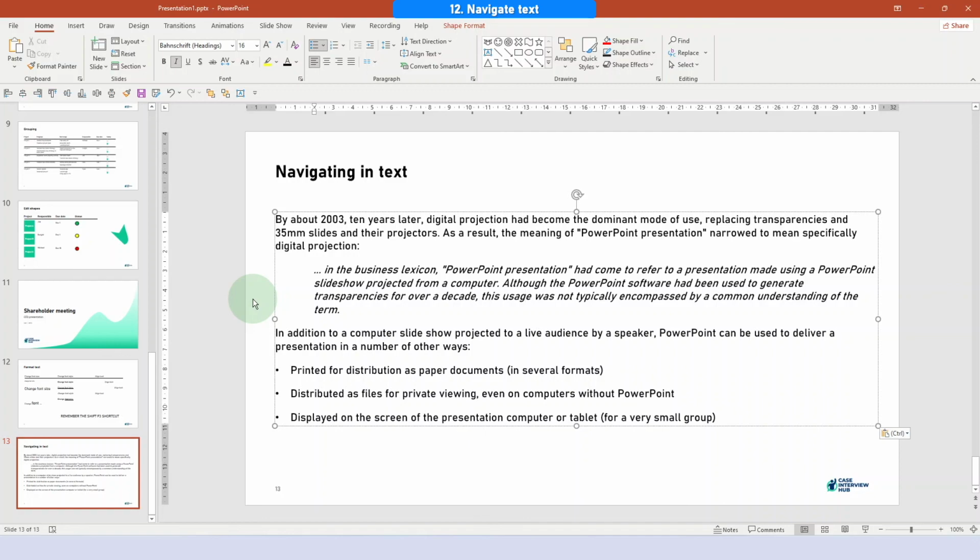With Ctrl and then arrow left, we can jump backwards one word. And with Ctrl arrow right, we can jump forward a word. By pressing Ctrl arrow down, we can jump down a paragraph, and with Ctrl arrow up, we can jump up a paragraph. Now, for selecting text, we can simply press the Shift button and then use the arrow keys.